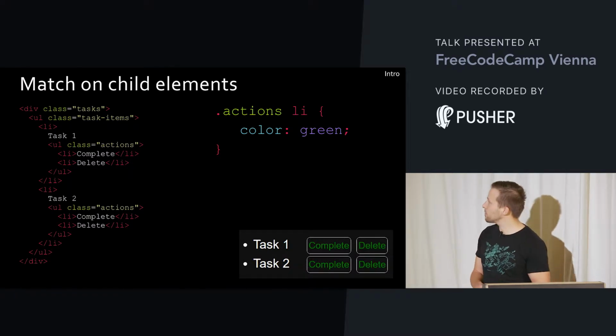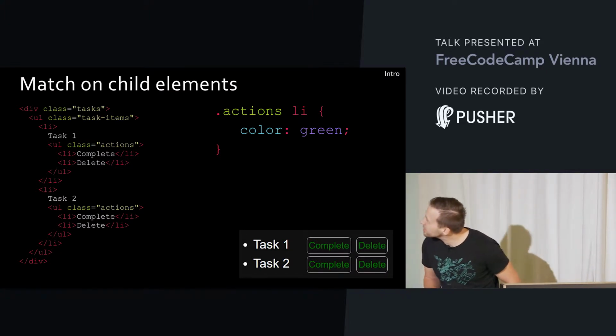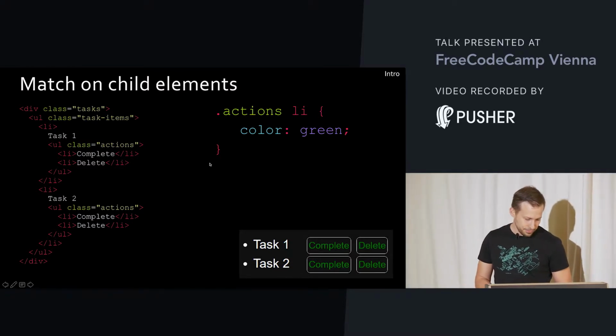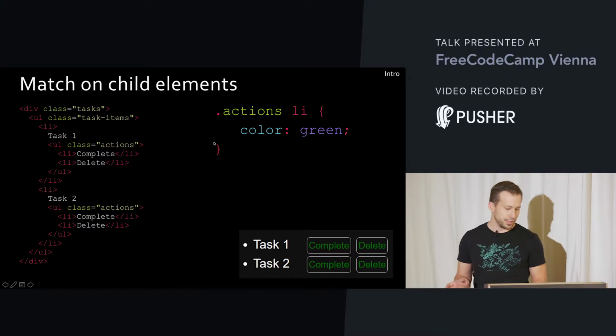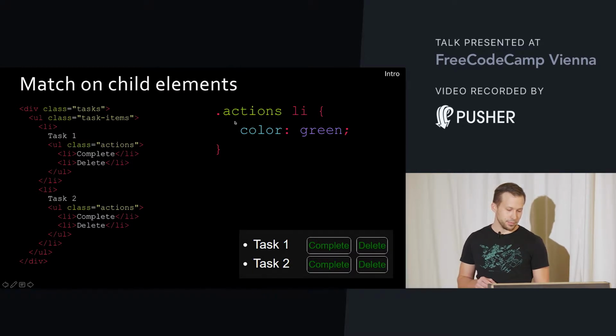The next problem that could happen is that you have a match on child elements. I know the contrast is not very good. For example, we've got a task list here. We have a nested task list of unordered list items and list items. We've got tasks, and also action buttons. What we define with our rule here is that the selector actions, these buttons in the list items, every button is its own list item, should have a green text color.